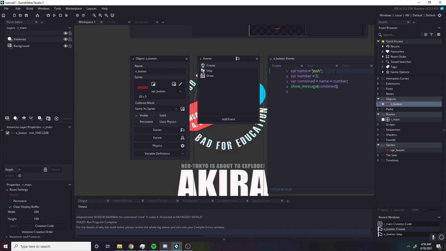So when GameMaker sees that you have a number and a string, they don't know what to do with it. They're like, okay, should we add this like addition, or should we concatenate it like it's a string? So if I wanted Josh 5, what I would do is I would tell GameMaker, hey, I want this to be represented as a string right now, right here, like this.